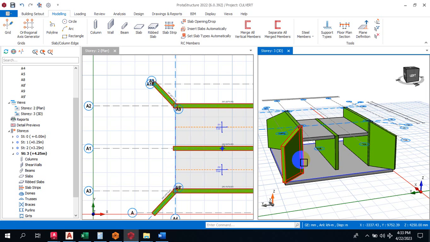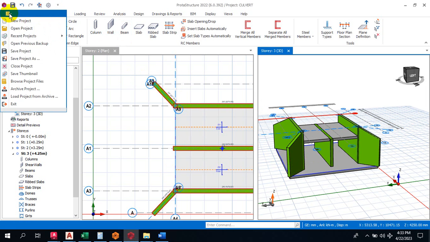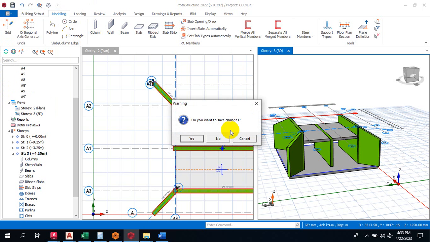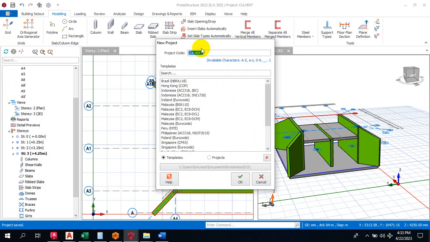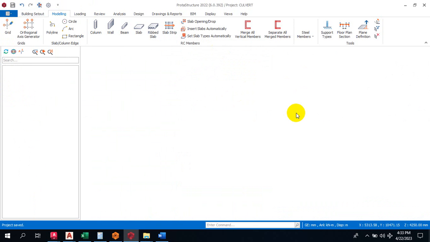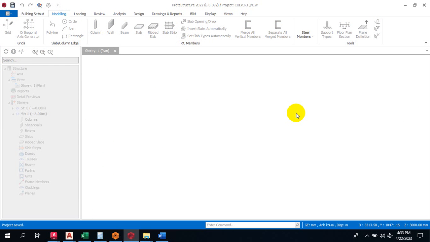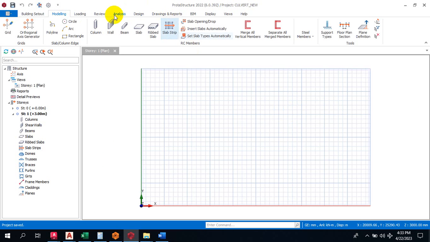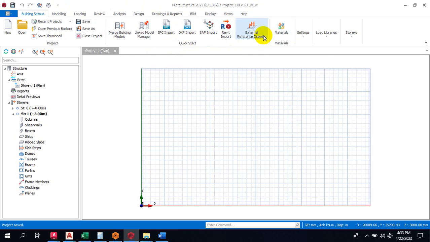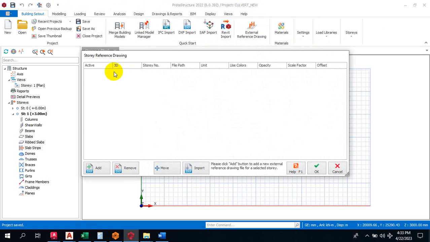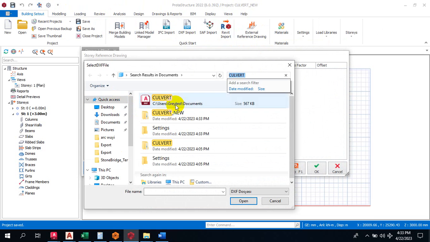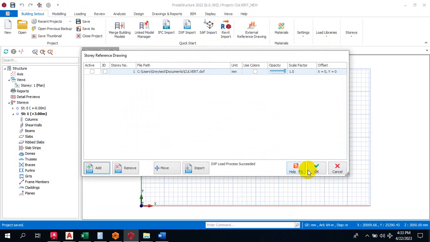So I'll come here and click on new project, and then I'll give it a name, Culvert new, or new Culvert, whichever name I decide to give to it. So I'll click on OK. The first thing I'm going to do is come here and click on external reference drawing, and I will click on add, and I will click on culvert, and I'll click on open, and I will activate this, and I'll click on OK.